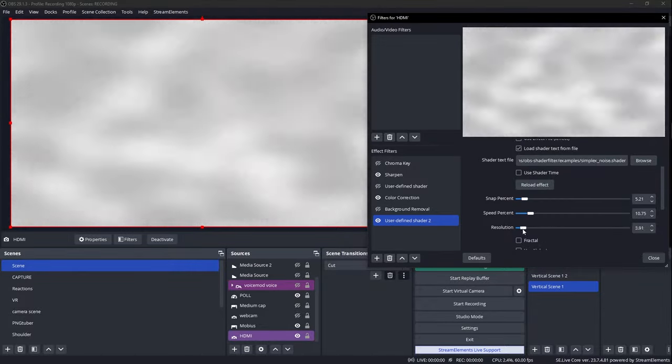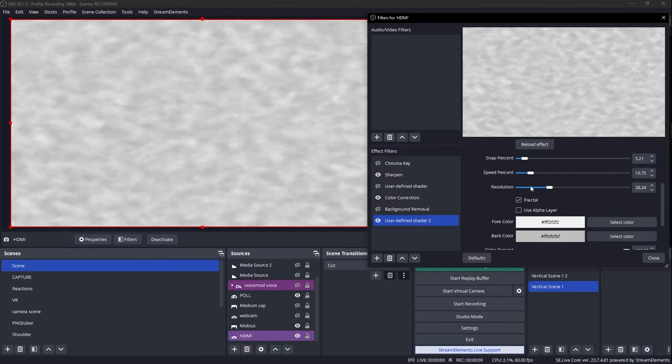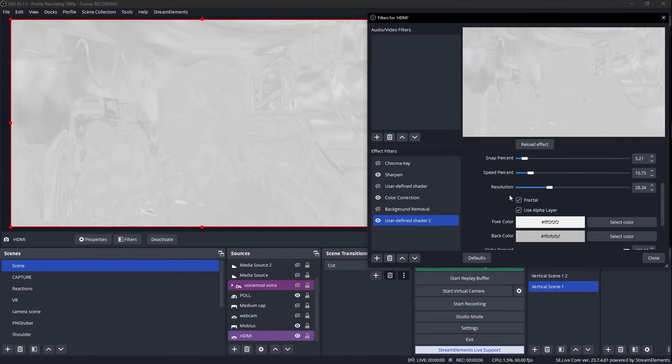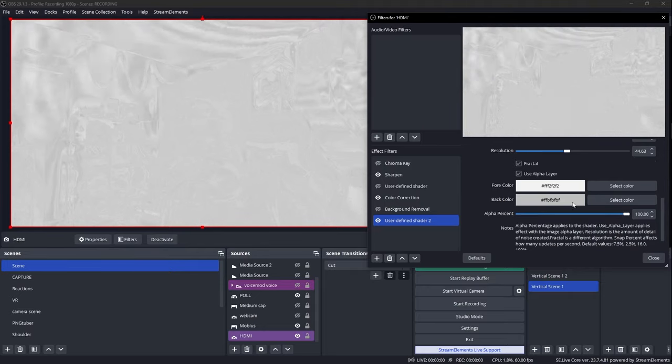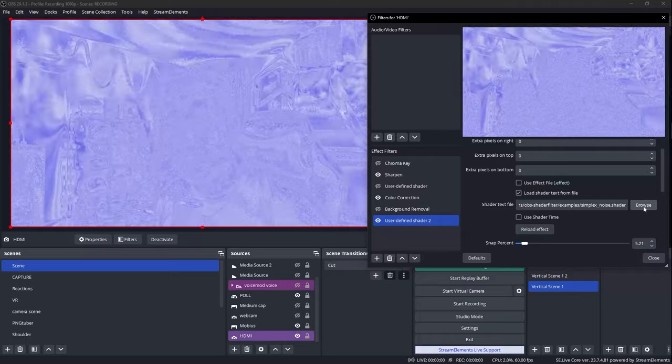If you want fine grain or big clouds, you can make it fractal. Fractal is already going to give it more texture, usually. Use alpha layer. Whoa. Okay, that's trippy. Oh, that's so cool. But yeah, you can also change the color. Pretty nice. Looks like a T1000.